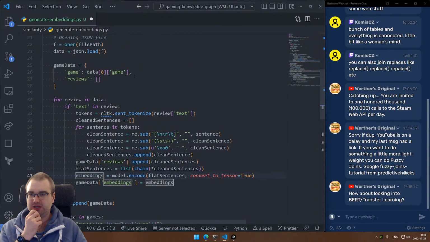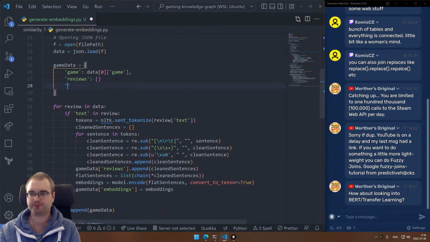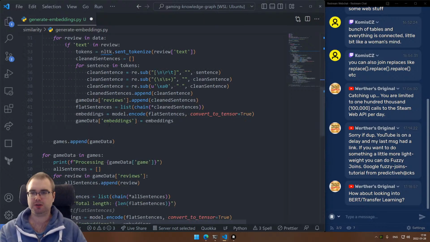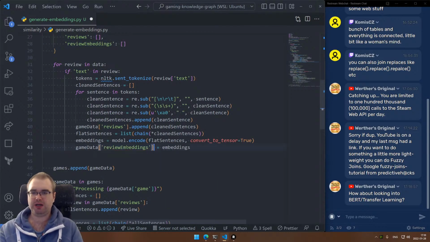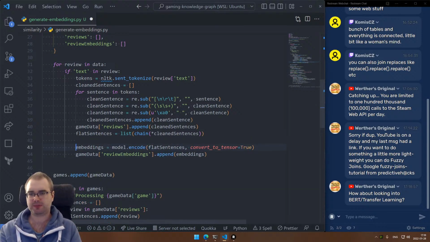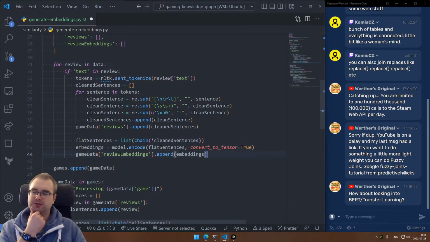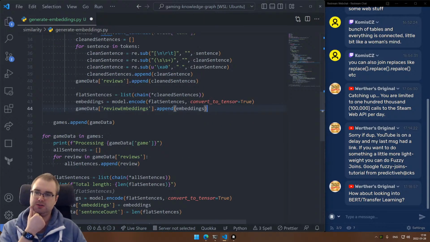Okay, so let's see. We got reviews. Right, so we need... Let's call them review embeddings. So let's generate embeddings for each review. Whoops, no, you're gonna go into review embeddings, append embeddings, okay. So we got flat sentences, and then we do embeddings, and then we convert them, and then we append them. Okay, cool. So that theoretically should generate embeddings for all of the reviews, right?